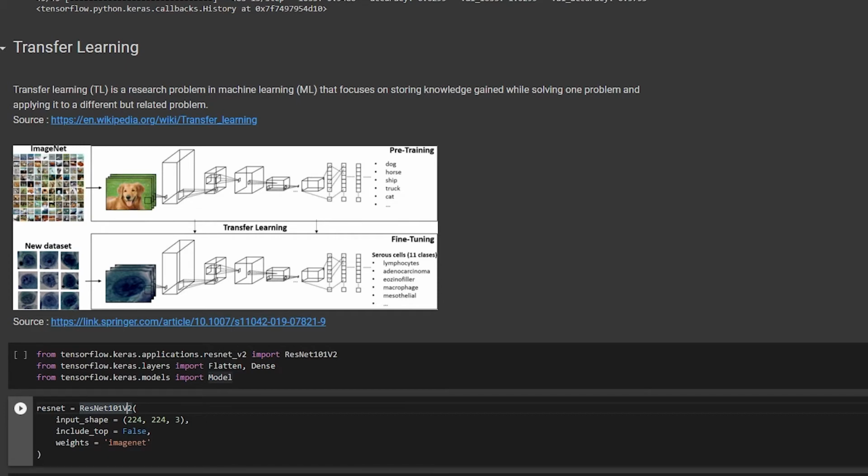So these 101 are basically the layers. All right. And then I give it my input shape, that is obviously going to be 224 by 224 by 3, which is RGB. Then the most important thing, I'm going to say include top is equal to false. So this is my output layer. This actually is working for 1000 classes, but my data consists of 5 classes. So I'm going to say include top false.